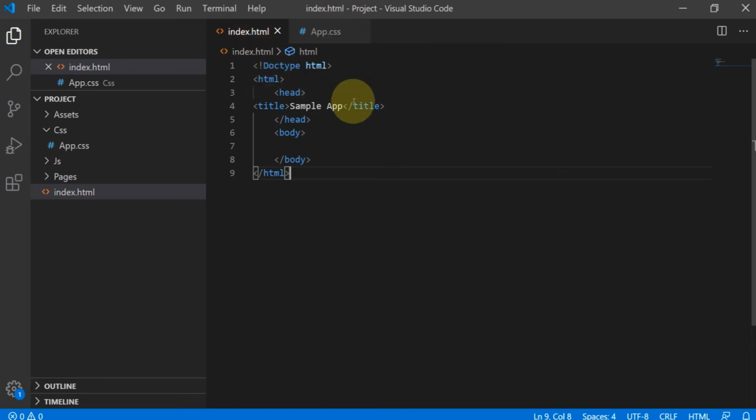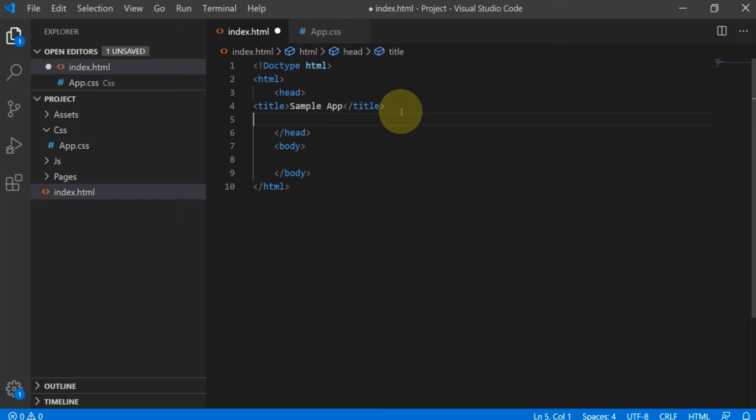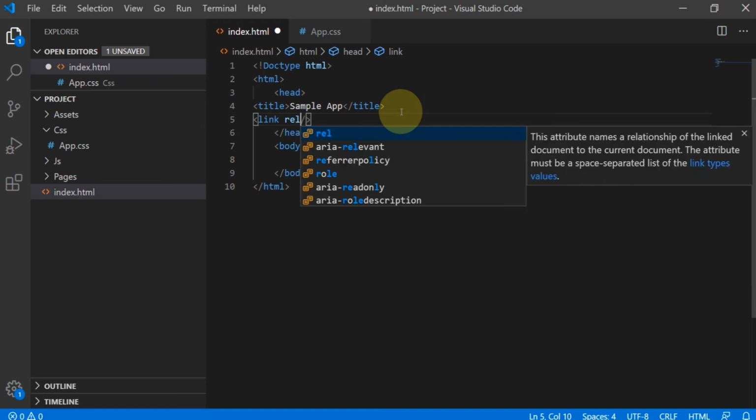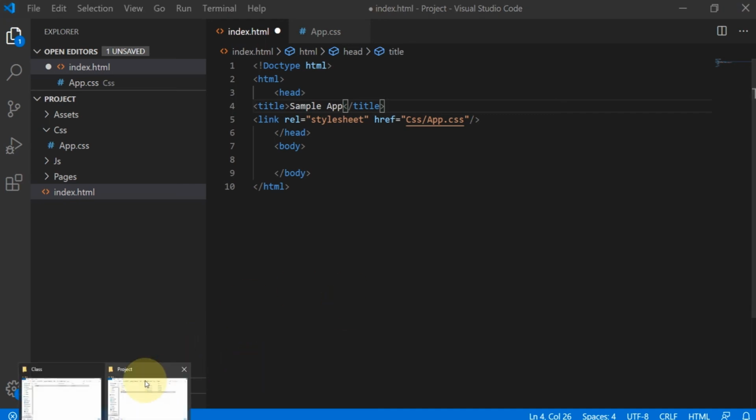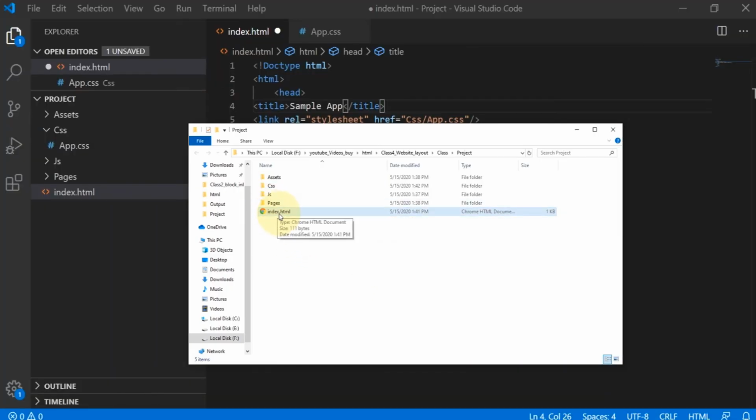Okay, so saved. Now I'm linking this app.css in my HTML page. We have a tag called link. Rel equal to, what is this relationship? Stylesheet, right? Next href, in the CSS folder. It is in the CSS folder, right? css slash app.css. Like this we have to give.